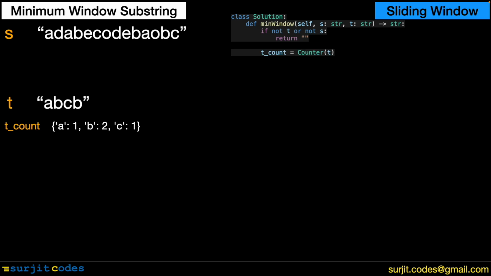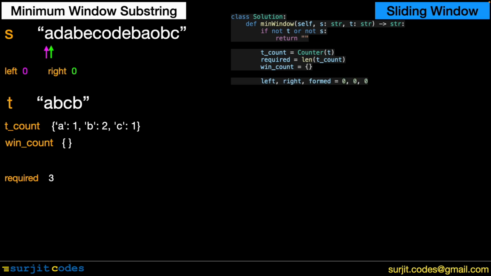We save counts of characters in T in the dictionary named tcount. We compute required, which is the number of unique characters in this dictionary. In this example, there are three different characters in T, namely A, B, and C. So required is 3. We define another dictionary named winCount, which will store the characters present in the selected window, and it is empty to begin with.